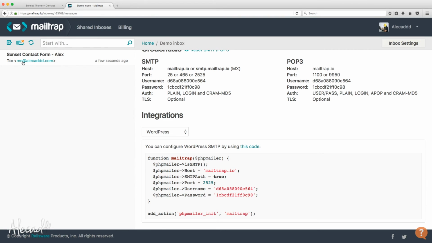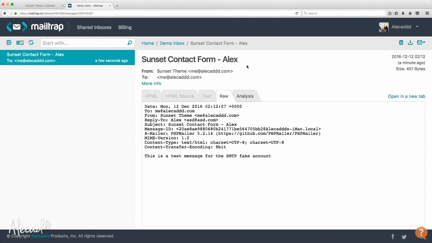And the actual email address where this email is supposed to go was me@alicad.com, that is my email address. So if we access and click here, we're going to have a really nice list of really important information for our email settings, especially during a development process. So here we have everything that we customly specified with our WP mail function. We have the from, that is the sunset theme and the email of the administrator. We have the reply to Alex and the email that I specified in the contact form, and the subject, the sunset contact form Alex, that you can see here.